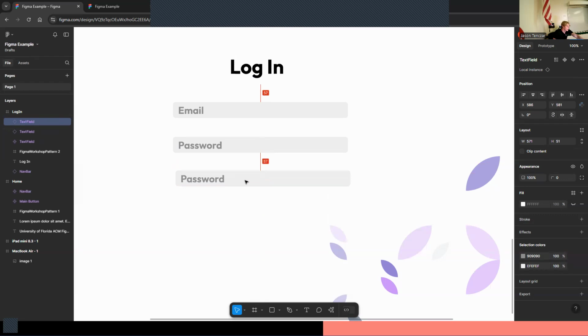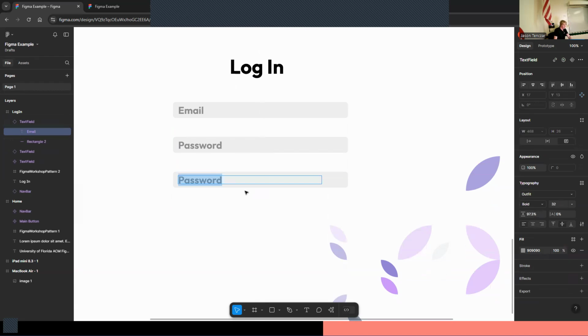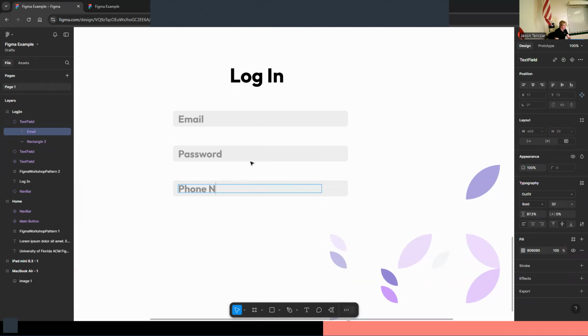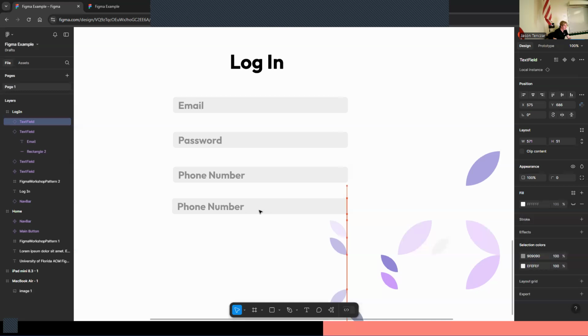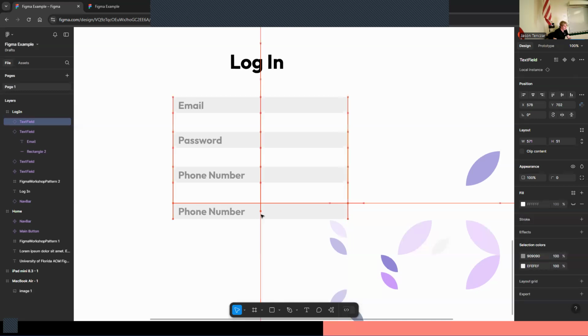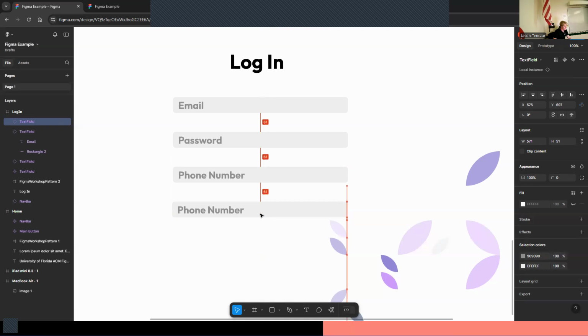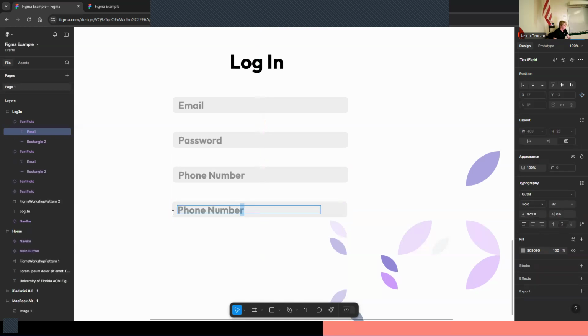Also, look for those numbers between, because that means that there's consistent spacing. So that means that there's 61 pixels of spacing between the top and the middle of the bottom. So those red guidelines are really going to be your best friend. We're going to add another thing for phone number. And we can do, oops, birthday maybe. Again, it doesn't really matter what you put in each one of these as long as you get the idea of what direction you want to go in.